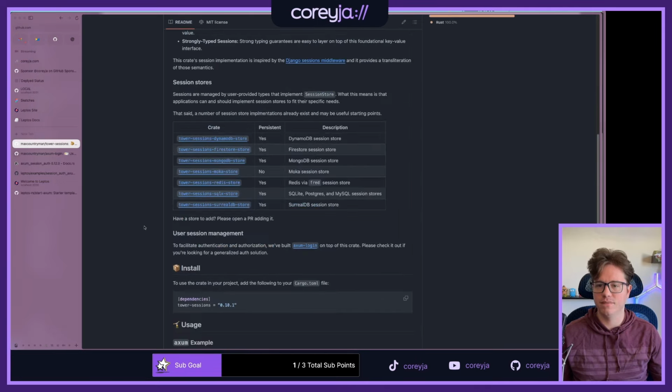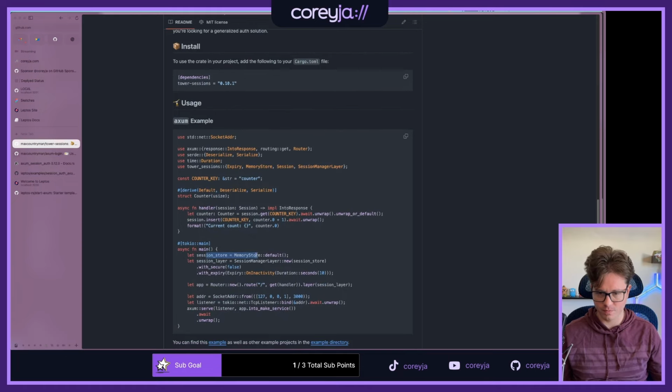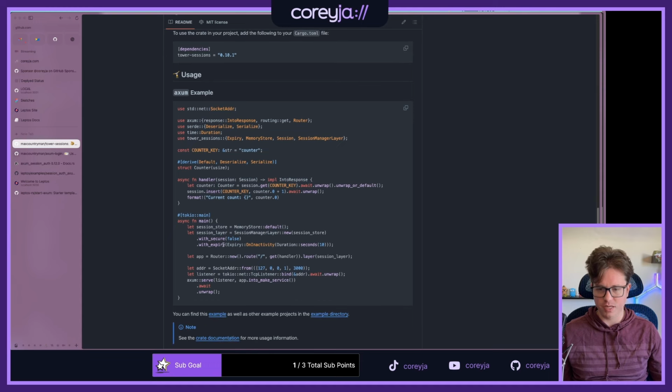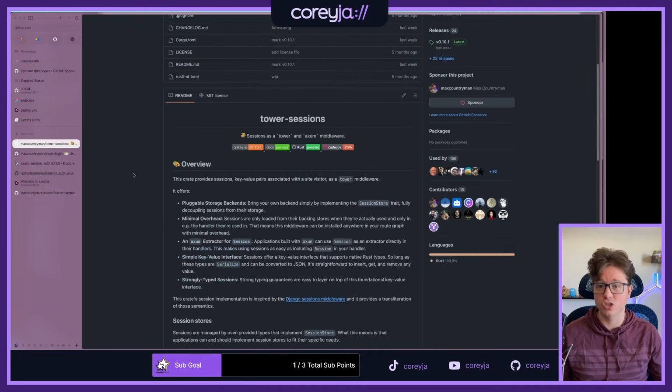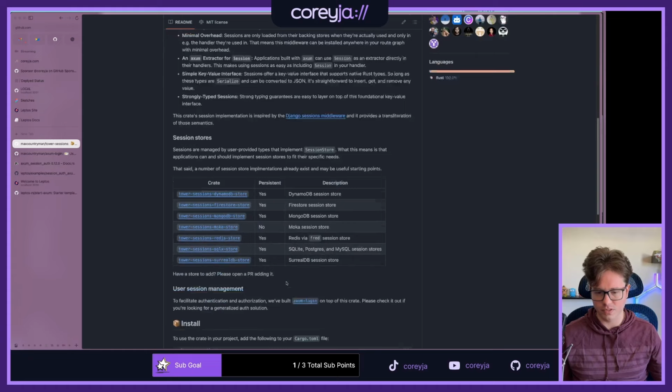What are we looking at right now? This is tower session. So you set up a store, you set up a layer, and then you add it as a layer. That makes sense. And then you can do things like get the session. So this is just handling sessions, key value pairs associated with a site visitor, as a tower middleware. Got it. So this just does sessions, and then you are supposed to layer in something like Axum login, which does the login on top.